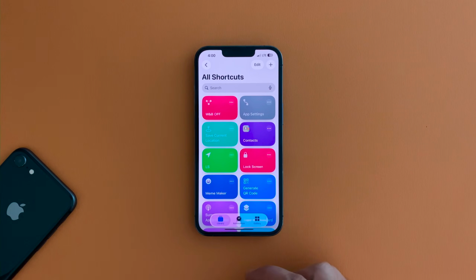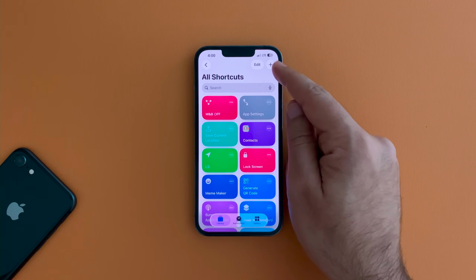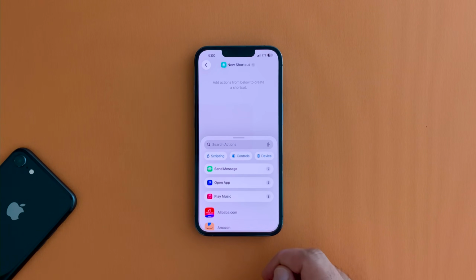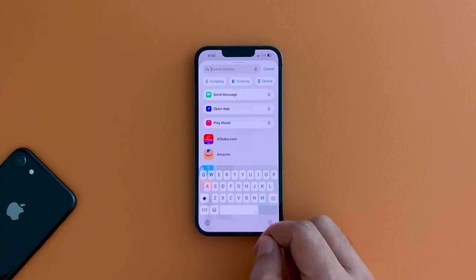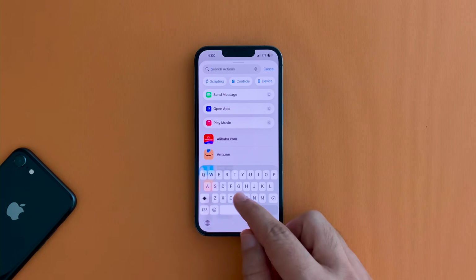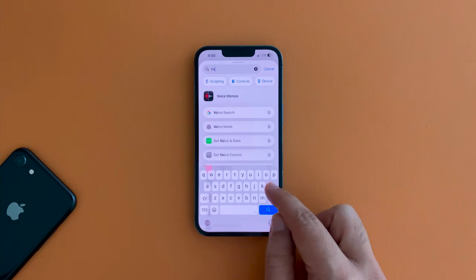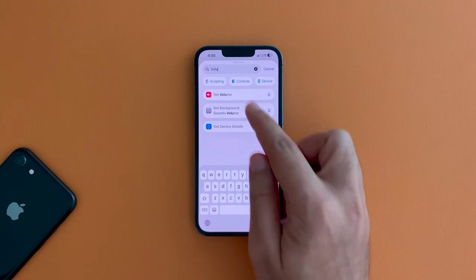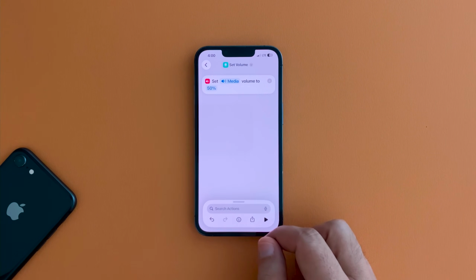Okay, open the Shortcuts app, then tap on the plus icon on the top right to start a new shortcut. Now here we have search actions. Tap on it and search for volume, or we can say set volume. Choose that one, tap on it. Now, watch the steps carefully.